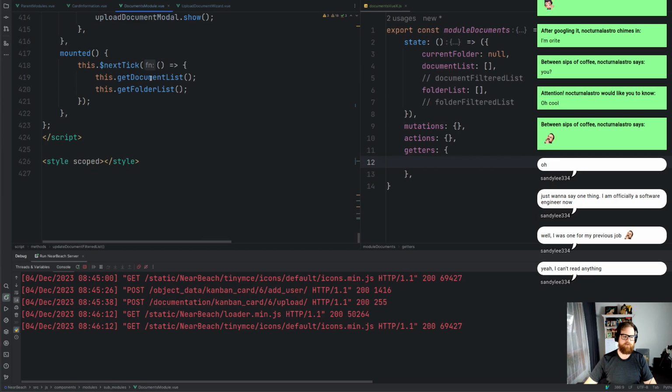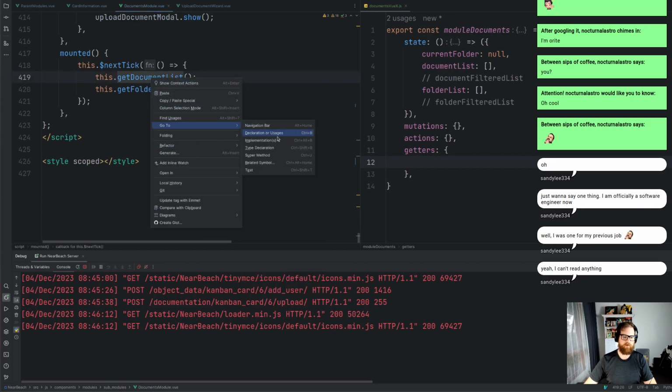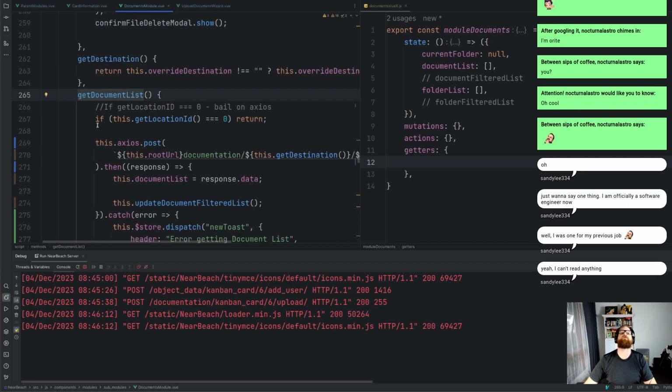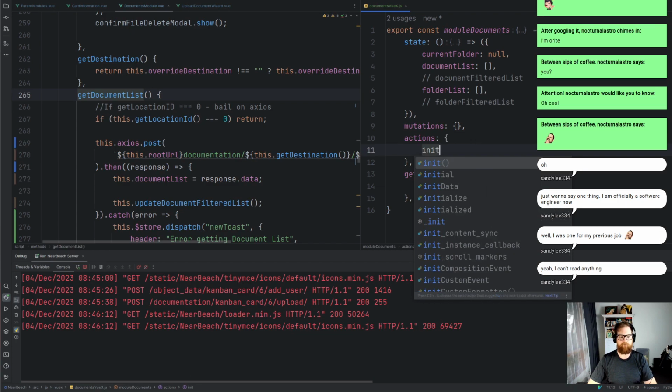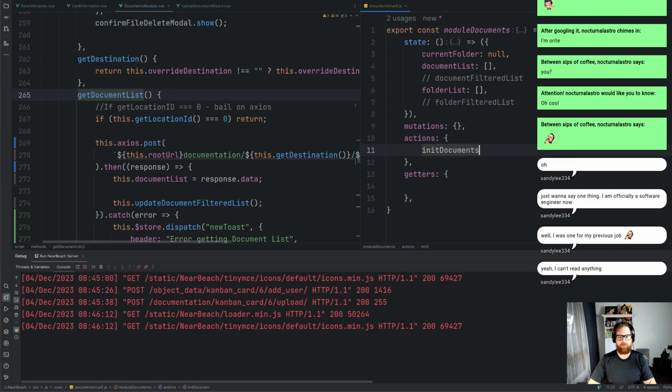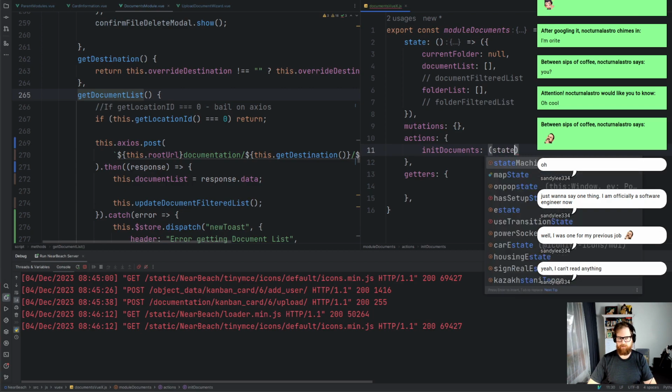So when we hit documents module, we'll get the document list. So I want to go to implementation. We want to get document list and so forth like that. So this will be part of the business logic. So this will be init documents. We'll need the location ID and stuff like that. I'm just wondering if I should keep it down here or up here. No, I should keep it up here, because there is a way to get to the location ID.